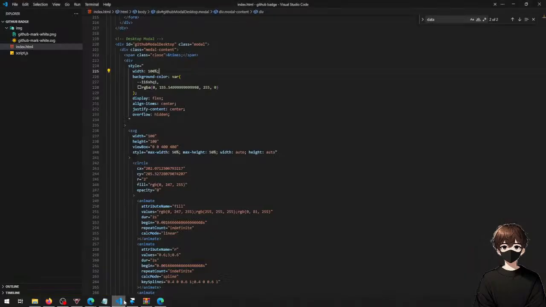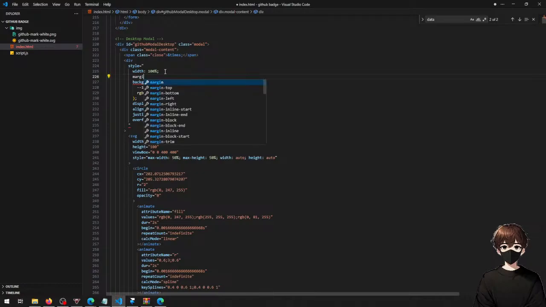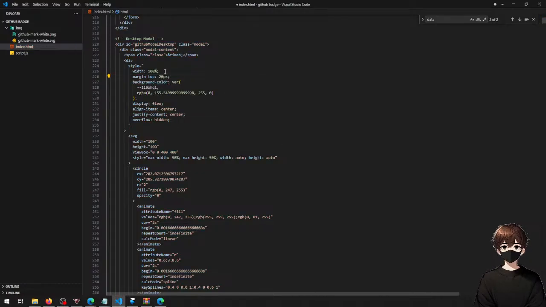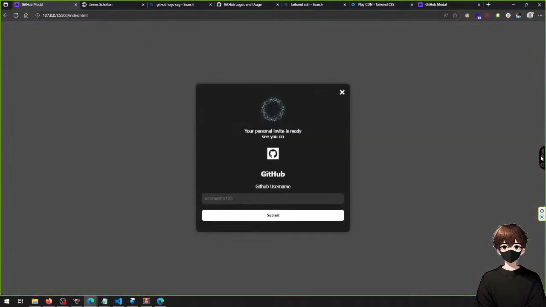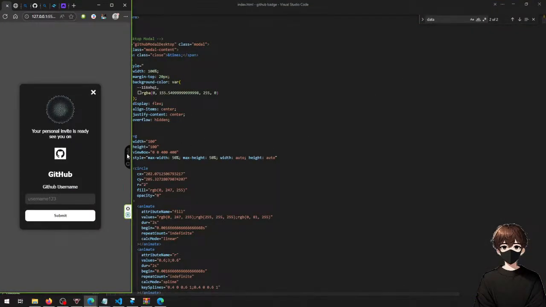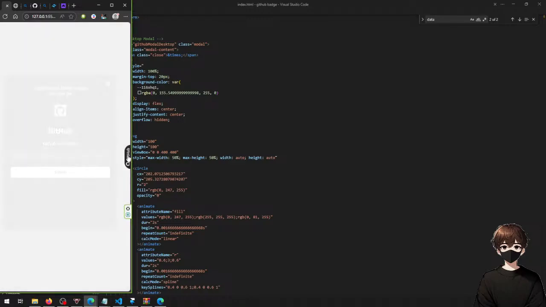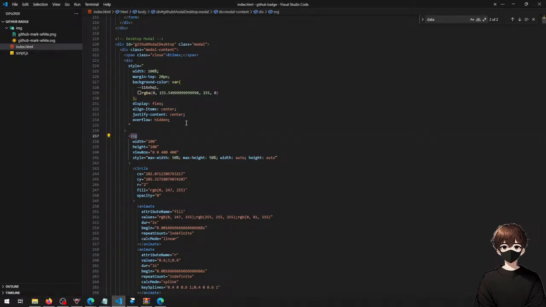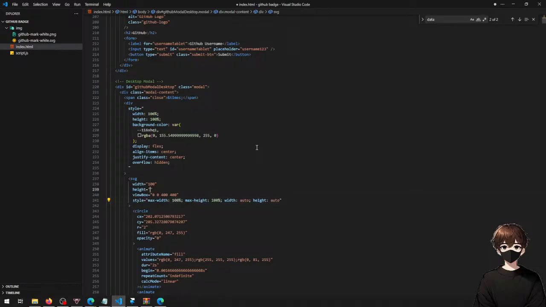Okay. Let's do a margin top. So margin top 20 pixels. Let's see. Okay, that doesn't look too bad. Okay, so we tested that. Now we know.